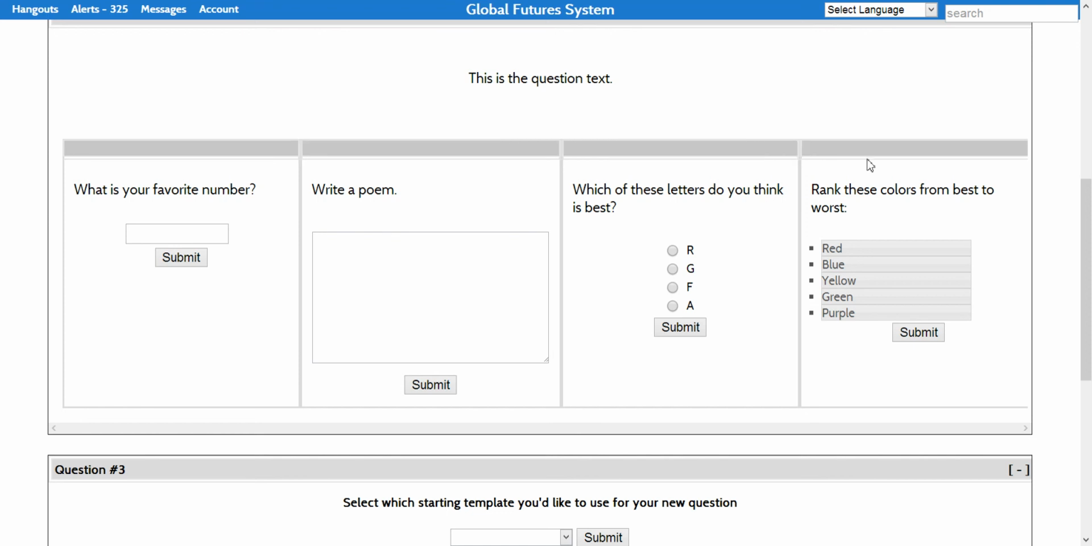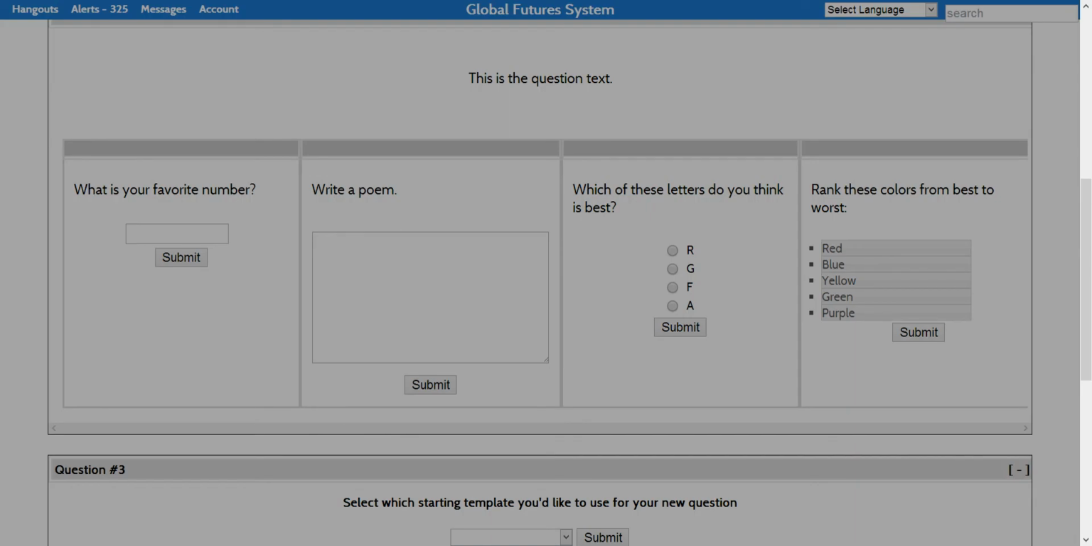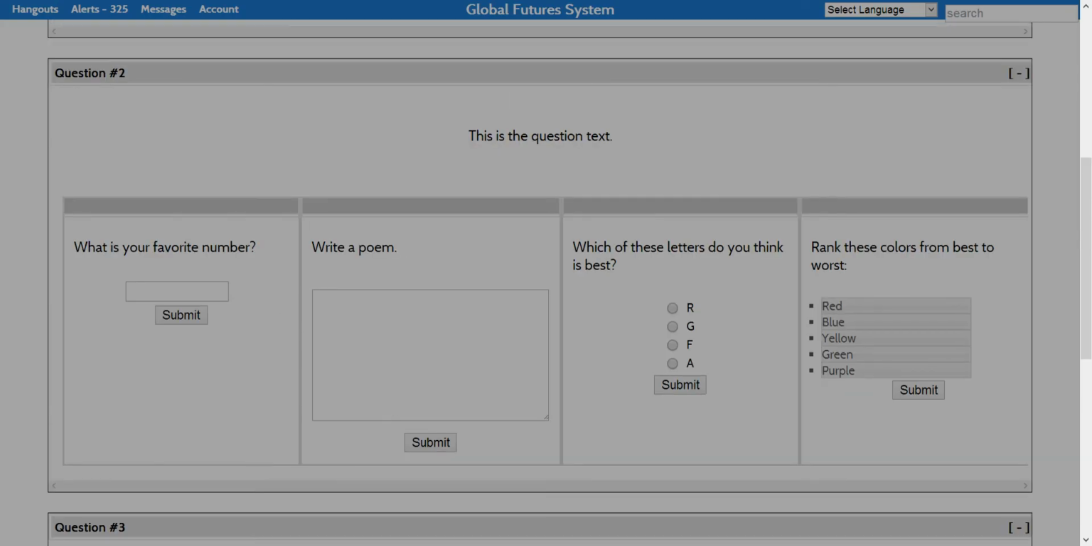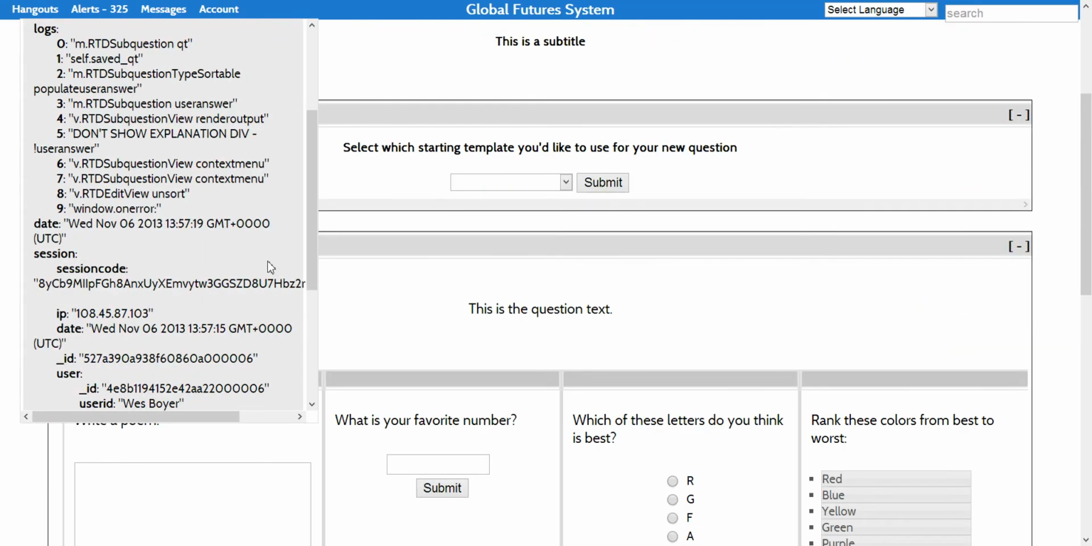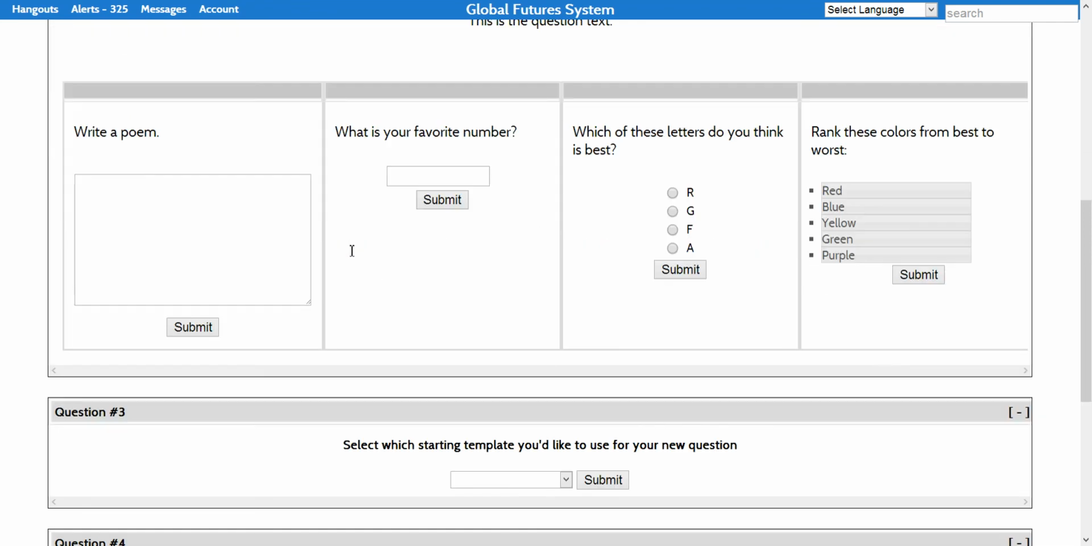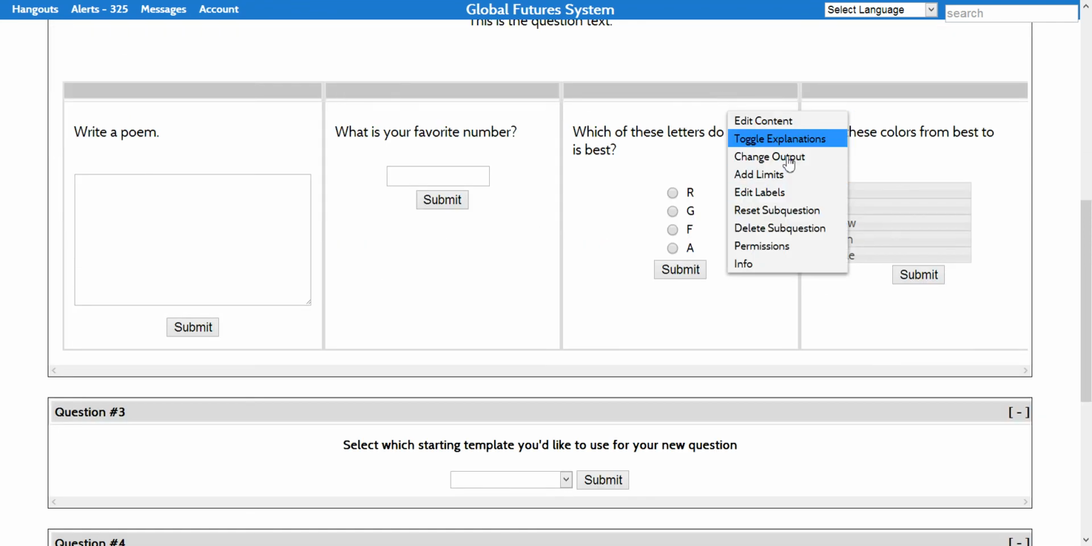Each of these sub-questions also has a handle at the top. You can right-click that in order to edit it. So if I want to edit this, no, that's not doing what it's supposed to do. Anyways, you can edit these with these options. Toggle explanations. When a user enters an answer, they're given the option to write an explanation of that answer. You toggle the explanations and the user will not be given that choice, or will be given the choice.